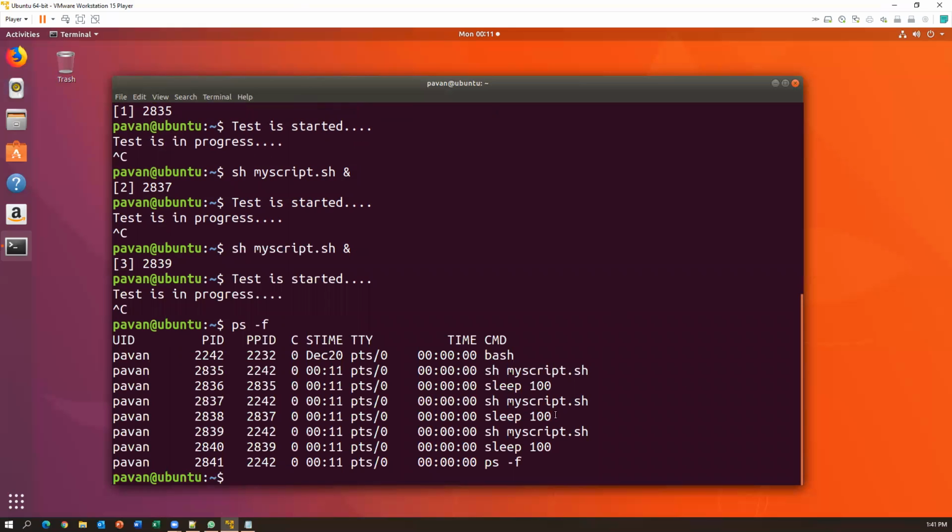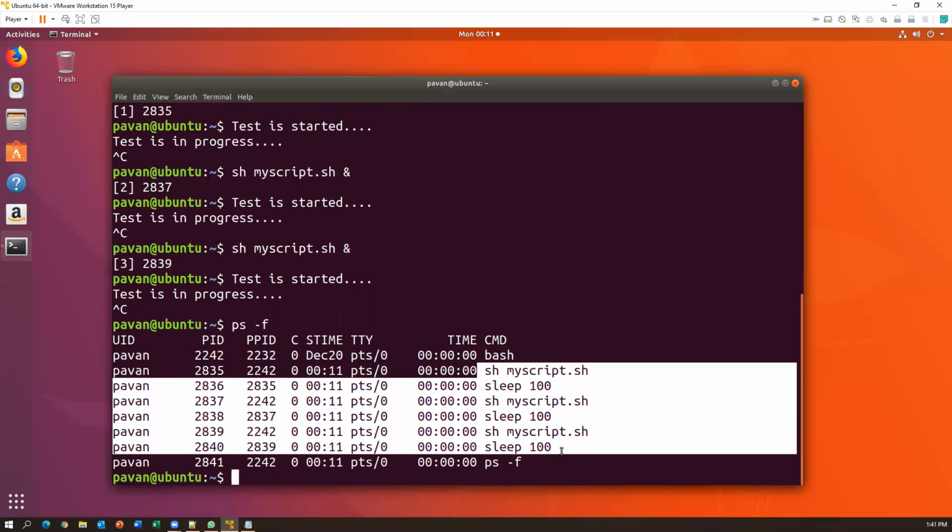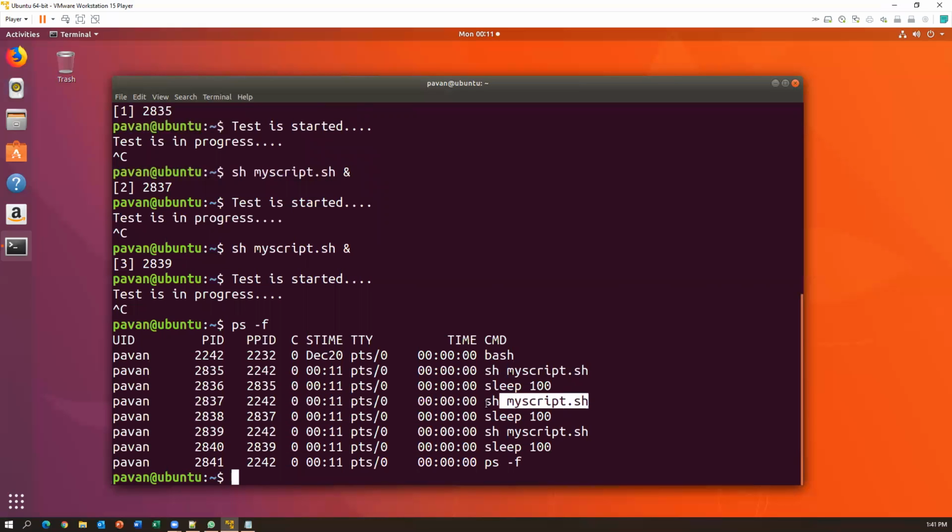Now observe this. myscript.sh is a main process, and this is my child process. Another myscript.sh is a parent process, and this is its child process, and again parent, child. I have executed it three times, so three parent processes and three child processes were created, but I don't know exactly which one comes under which parent process. To see that clearly, you can execute one command.